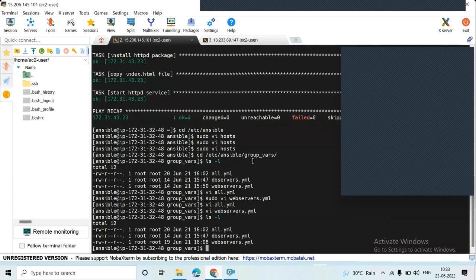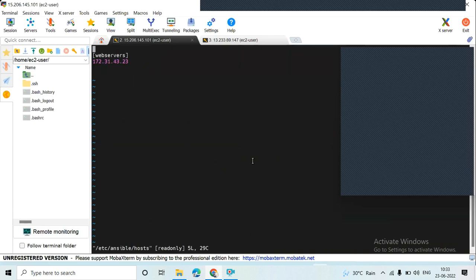Okay, now see here. What is our group name in the inventory? In /etc/ansible/hosts, what is the group name? The group name is webservers. So the group variable file name also should be webservers only. That is what I have done.